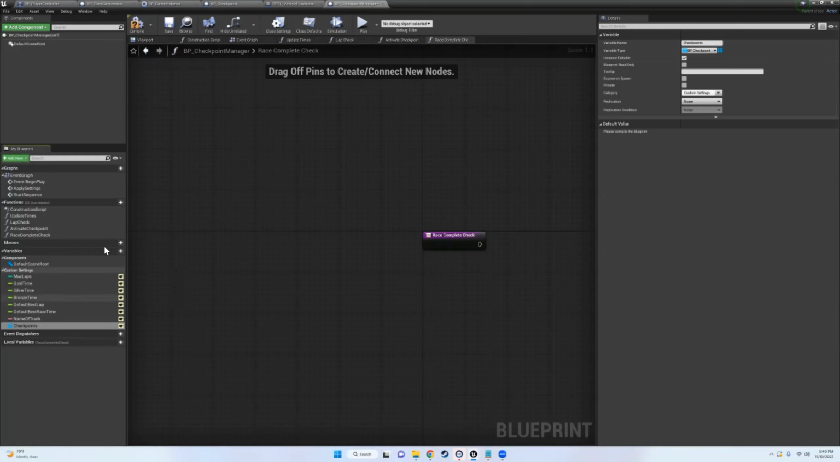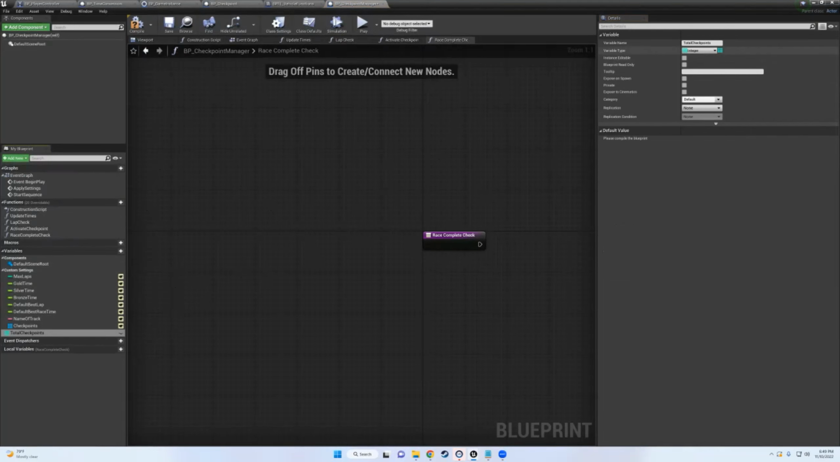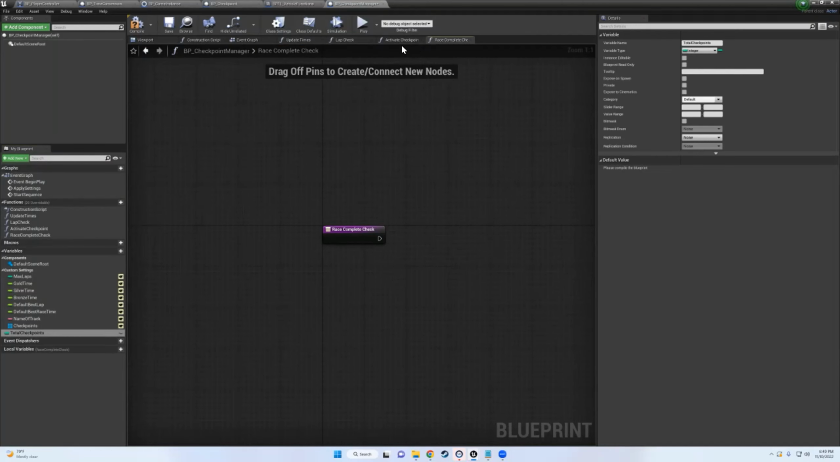So that's going to be exposed, and it's going to be very important for us to, if this is empty or it's incorrect, then this manager is not going to work correctly. Okay, so what else do we need? We need total checkpoints, and this is an integer. So we'll go back to integer. We're going to change it back to a single variable. And then we need a player controller reference. So we'll get that in just a second.